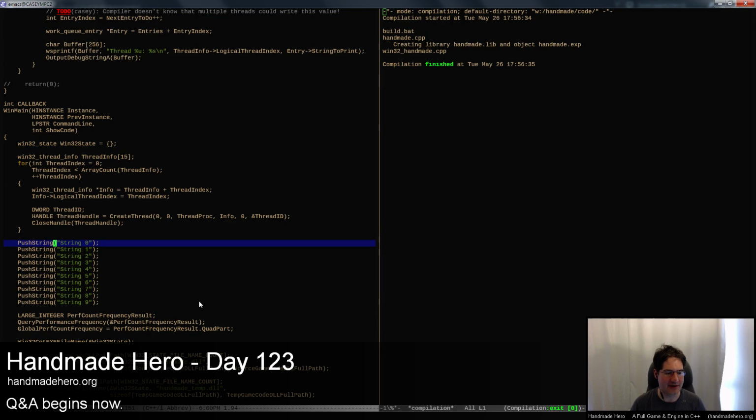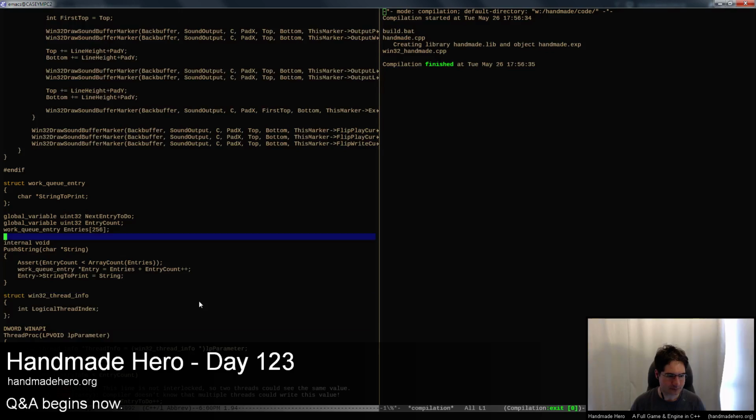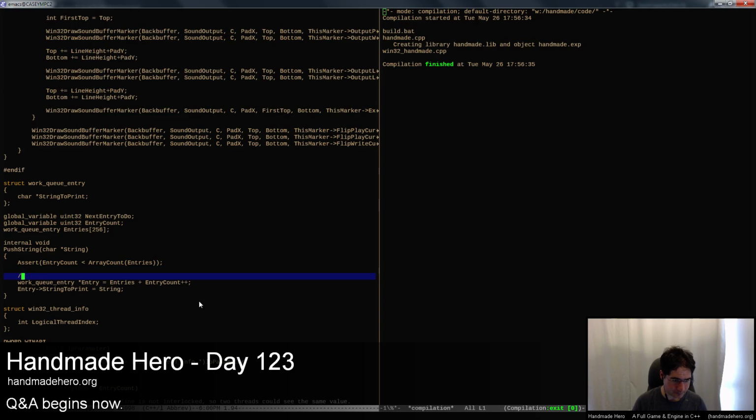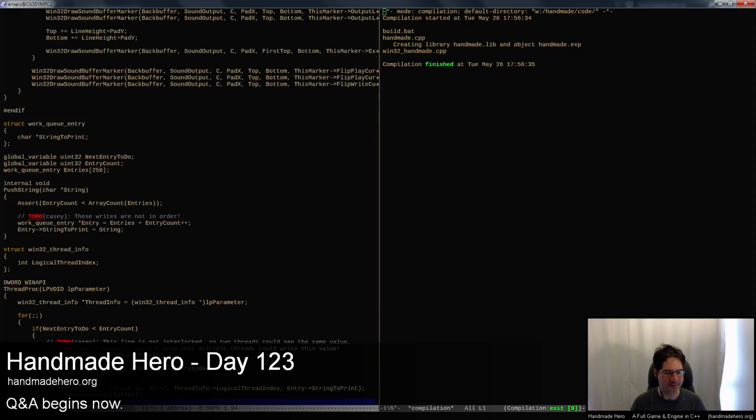The other problem that we have is here in pushString. So in pushString, this entry count plus plus, we've got another thing here, which is that these writes are not in order, right? So if you take a look at what happens here, you can see what I'm doing. I do the entries plus the entry count, and then I have the string to print that gets set there.